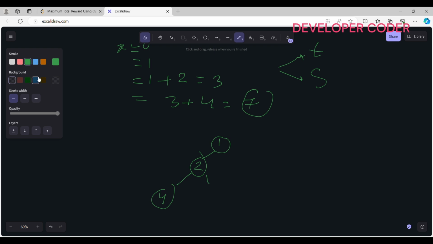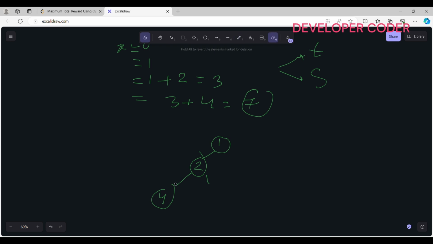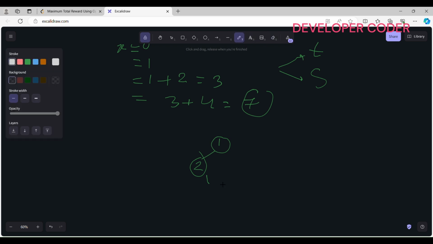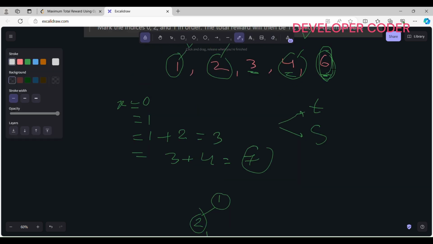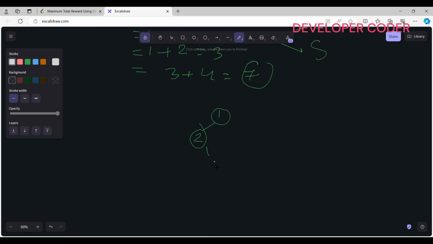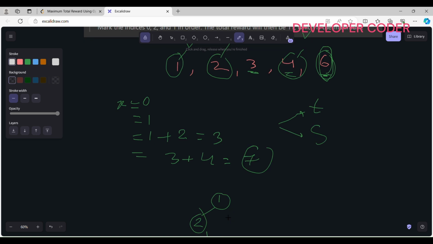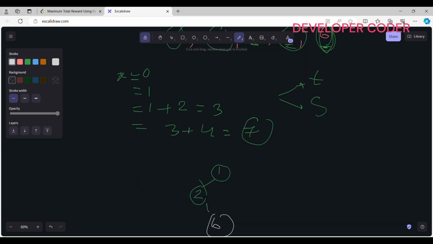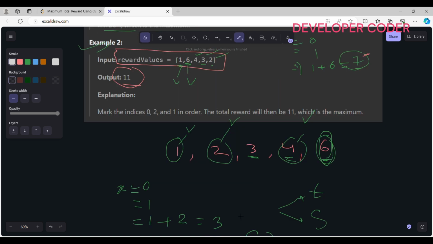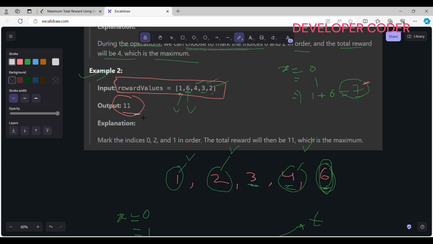So let's say in this case I skip this. I skip this part, I am not going to pick this. Now can I pick this 6? Yes, I can pick this 6 because this 6 is greater than my 3. So let's say I have picked this 6. Now what is the total value that I am getting here right now? 1 plus 2 is 3, 3 plus 6 is 9, but is 9 my output? No, 9 is not my output.